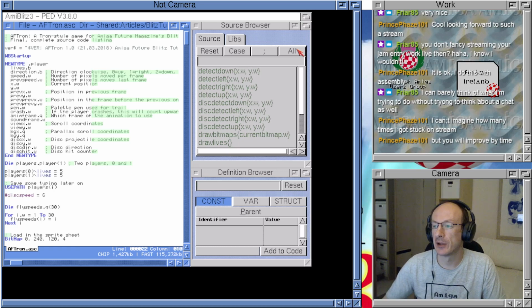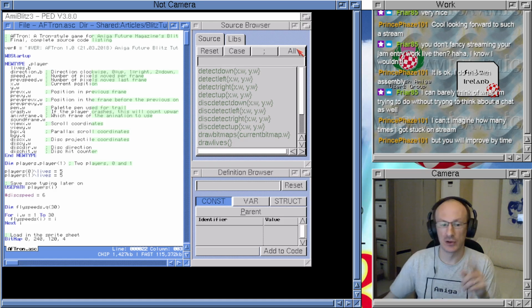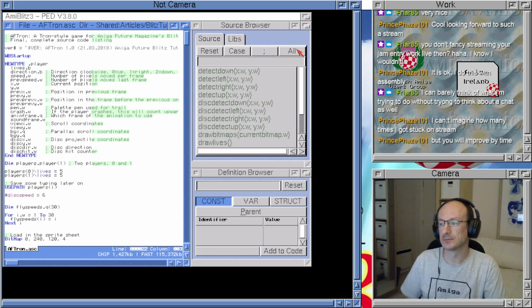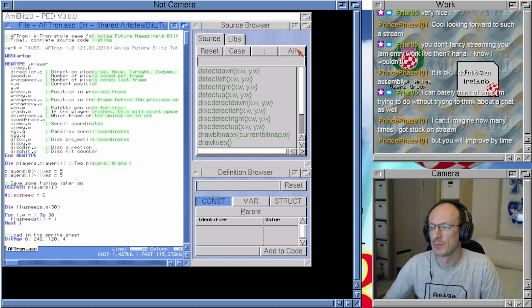Anim frame is the particular frame of the animation, because if you look at the bikes, they have a sort of motion animation on the tires, but also the directions are all separate frames. Sound frame, I can't remember what that's for, but I think it's to do with the engine sound. There you go, because I didn't comment it.